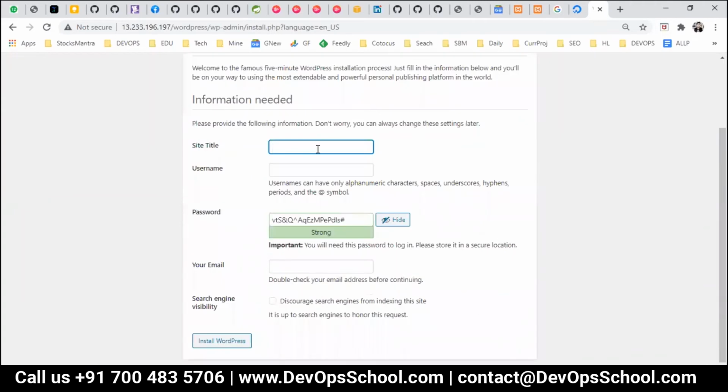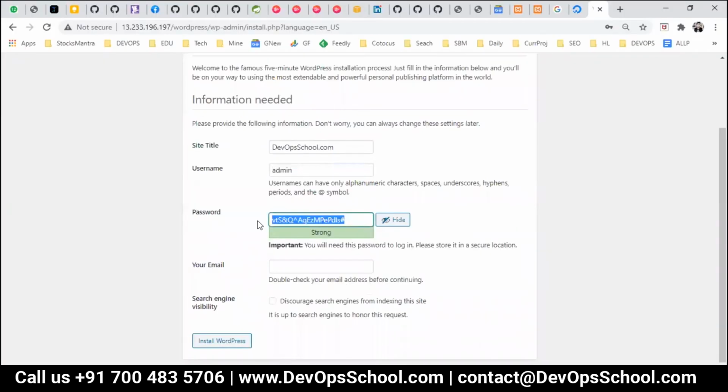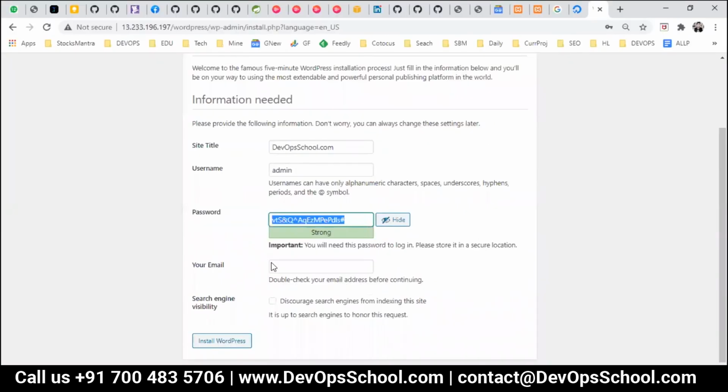Site title, DevOpsSchool.com. Username ADMIN. Whatever the password, you should keep it. You're going to keep all this stuff, else you'll not be able to log in. So password, I'm storing it. You can generate a new password also. Email address, Raj, contact at devopsschool.com. Okay.